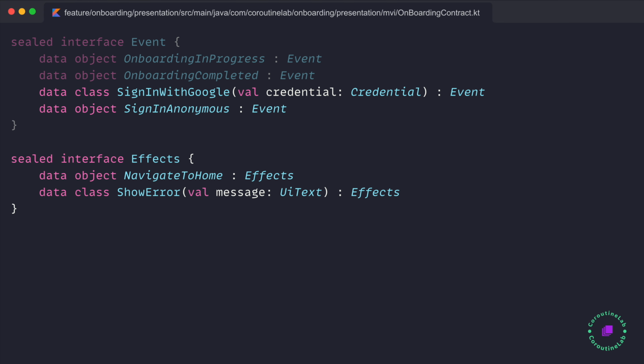The event interface has been expanded to include new events for Google Sign-In and Anonymous Sign-In, allowing for more granular and specific user actions. Furthermore, a new effects interface has been introduced to handle navigation and error display. This separates UI effects from events, creating a clear distinction between state management and UI interactions.